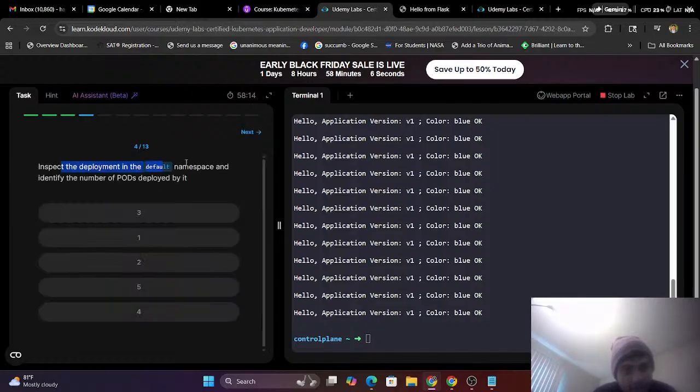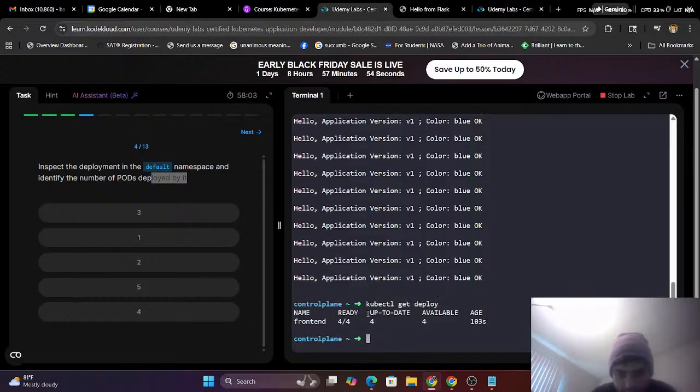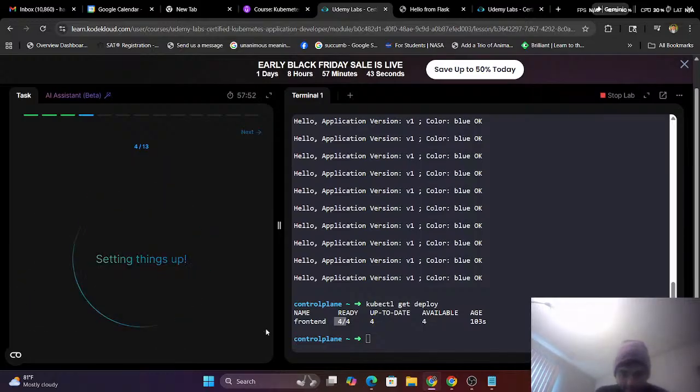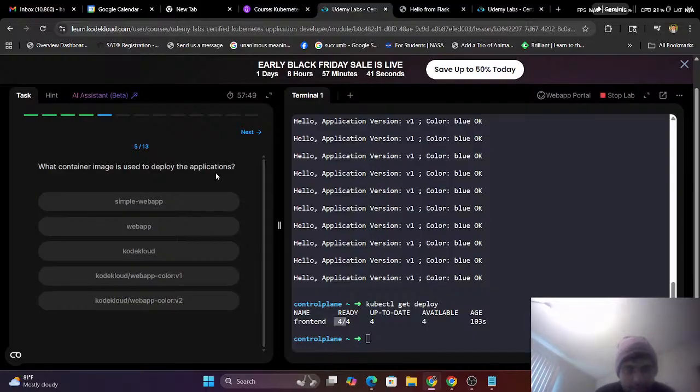After that, we have inspect the deployment of the default namespace and identify the number of pods deployed by it. Okay, if you look at kubectl get deployments, you could see over here we have one frontend deployment which has 4 different pods. So we have over here up to date, available 4. What container image is used to deploy the applications?